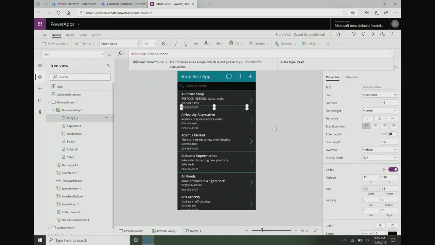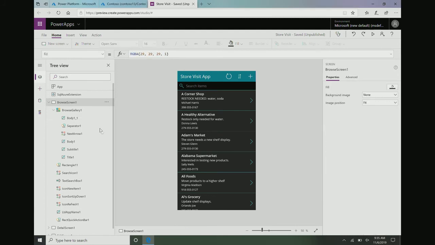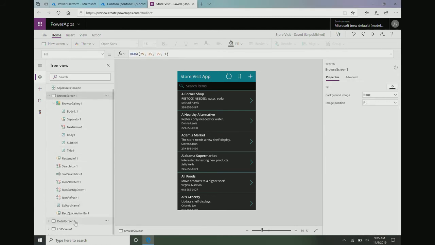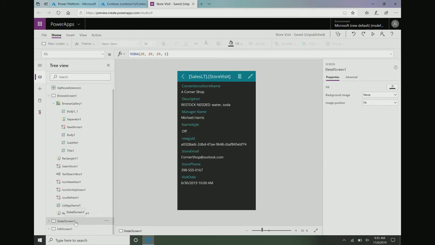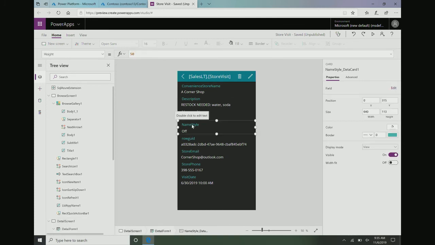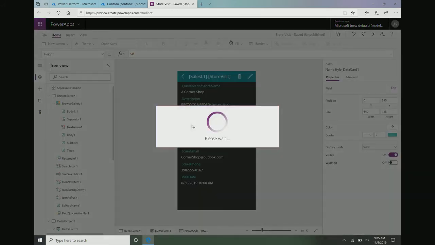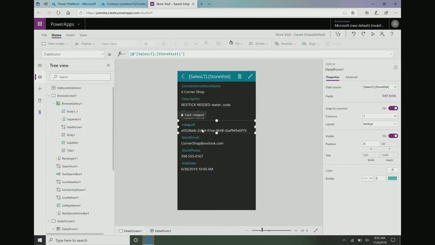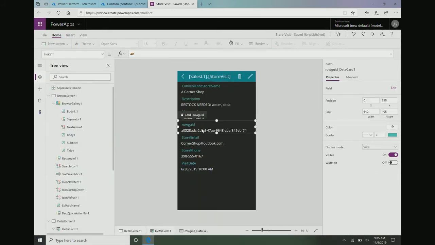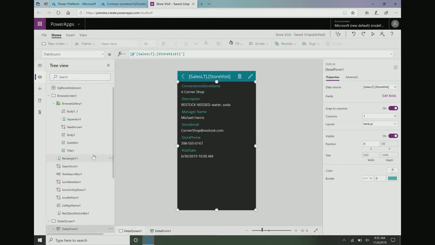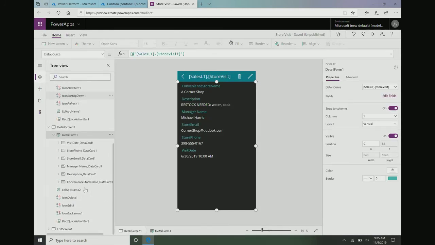So let's do the store phone. And there it is, updated for all of the entries for all the stores. Let's move on to the details screen. So when we looked at this before, there were some entries that we didn't necessarily need. So let's get rid of these. And once I delete it, everything else will move up, and it'll auto-adjust. So we can easily delete fields.